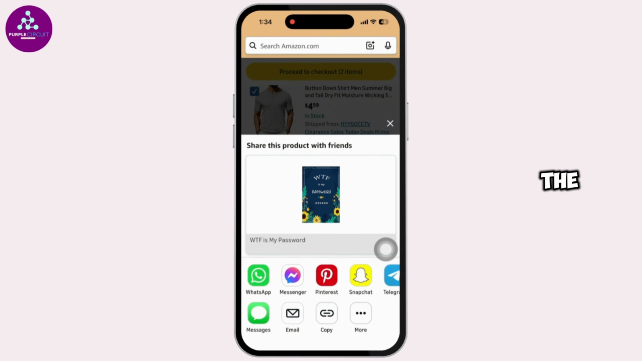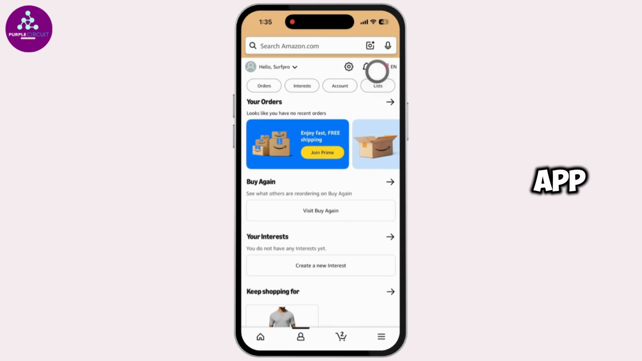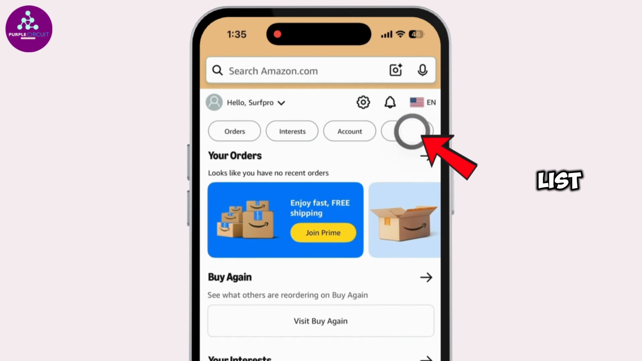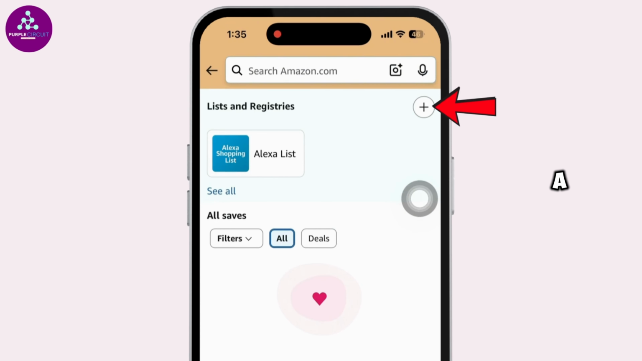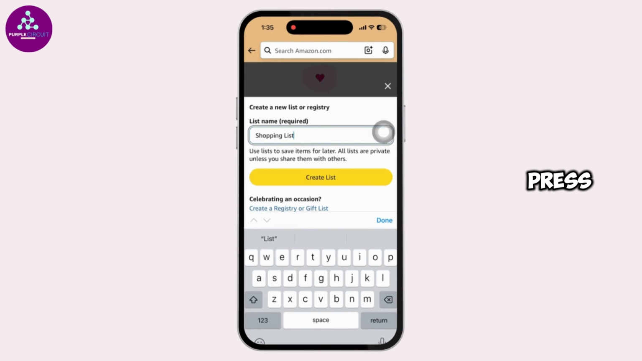Now, if you want to share all the items at once, here's a trick. Go to your profile icon inside the Amazon app. Then tap on list. After that, tap the plus icon to create a new list. Give your list a name and press create list.